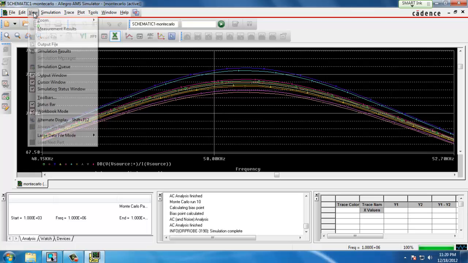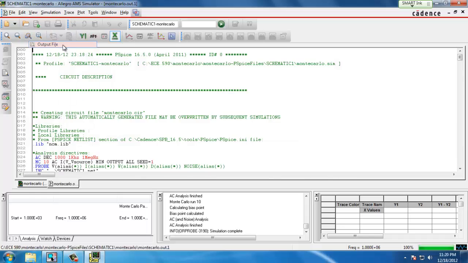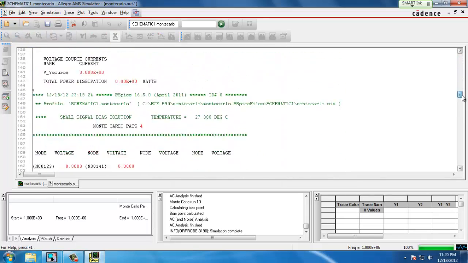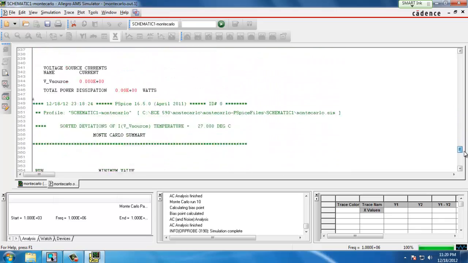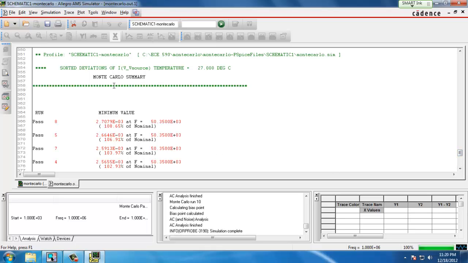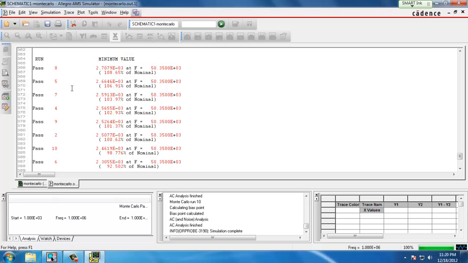So let's say we want to see our output file in text form. We go to the View command in the main toolbar and select Output File. And here we'll scroll down until we find our Monte Carlo simulation results. And here they'll be in the section titled Monte Carlo Summary. So here we see each of the random runs and the minimum value of the output current and at which frequency it occurs. Again, this is the value that was chosen in the Monte Carlo option setting for output summary. So that concludes a basic introduction of Monte Carlo analysis.